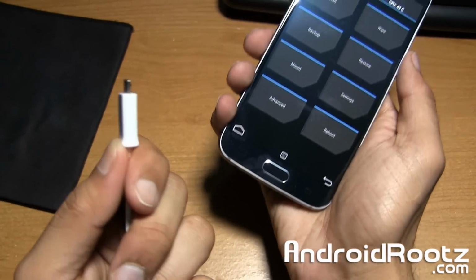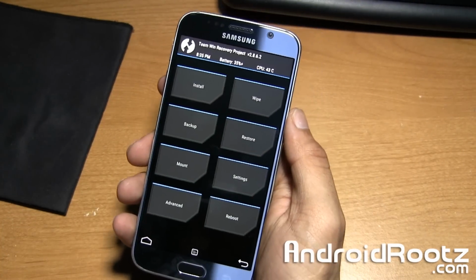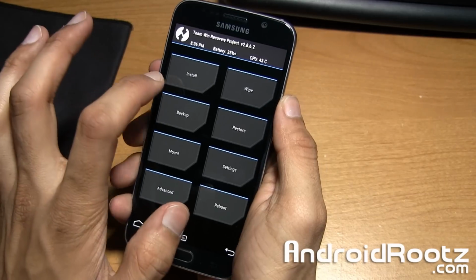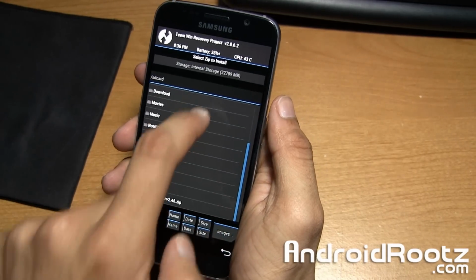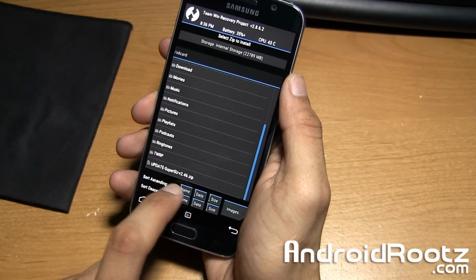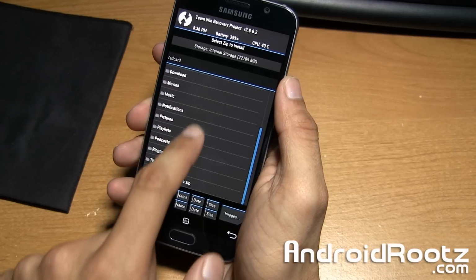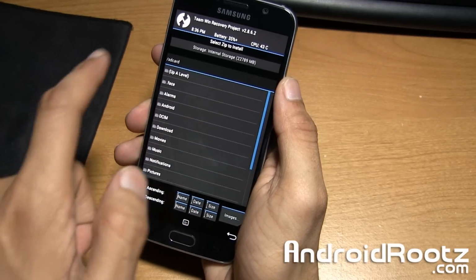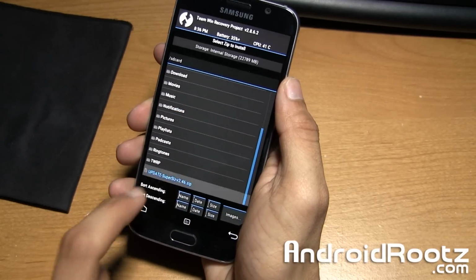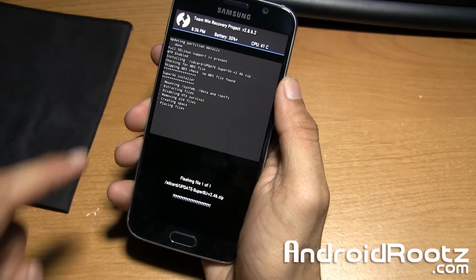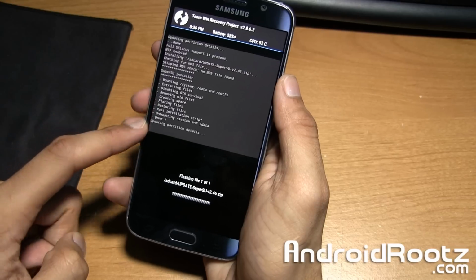So you can unplug your phone. You're safe, you're good. As long as Odin said pass, you're fine. Now we're going to select install. Scroll down until you see the UPDATE-SuperSU 2.4.6.zip we transferred. And if you don't see it here, check each folder, because you may have transferred it into a folder. So we're going to tap on that, and we're just going to slide our finger to install it. And you can see each of the steps that it's doing.